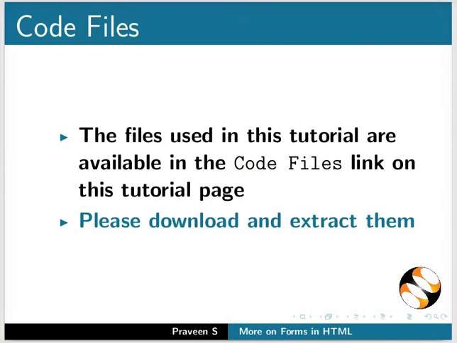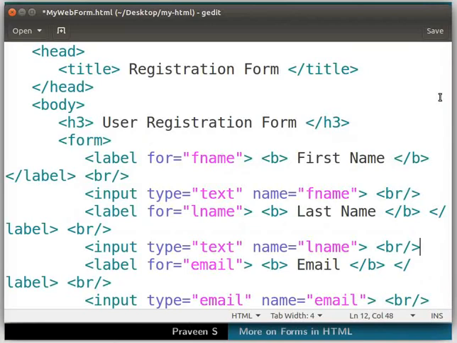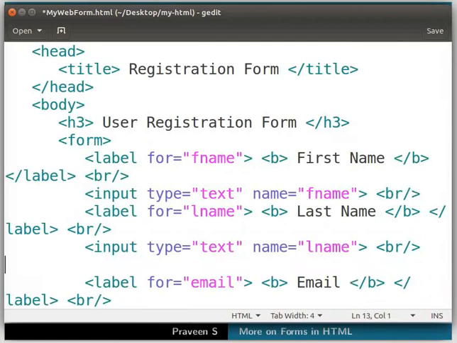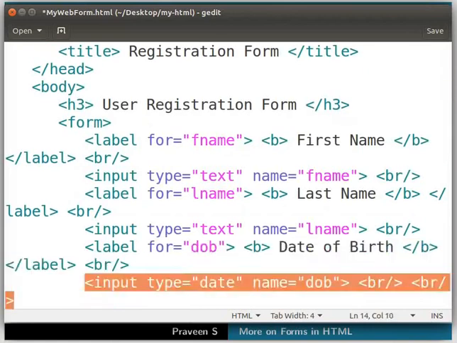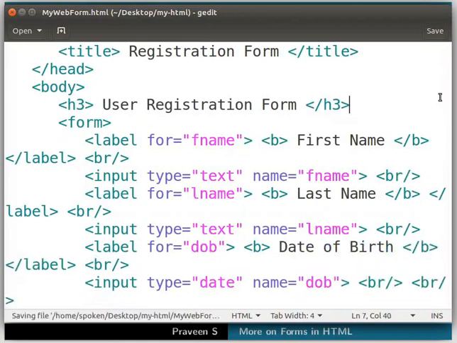Open the file mywebform.html, which we created earlier in this series, in a text editor. We learnt about some of the input types earlier. Now let us learn some other form input types. Let me add a field for date of birth in the registration form.